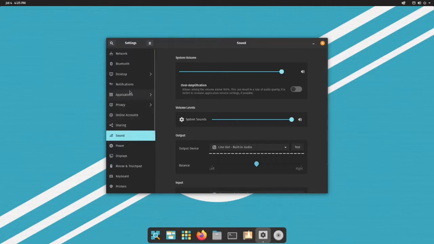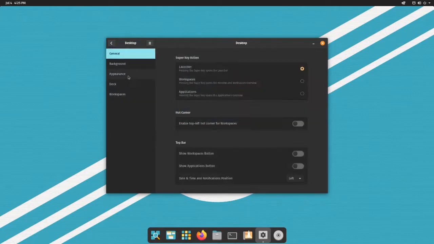Yeah, what I was looking for before was desktop. Now here you have some of the settings you should be interested in. Now one of the defaults, of course, is when you press super key, it opens a launcher. Now you can set it so that super key opens the Windows and Workspaces overview, or you can set it so that it opens up the applications menu.